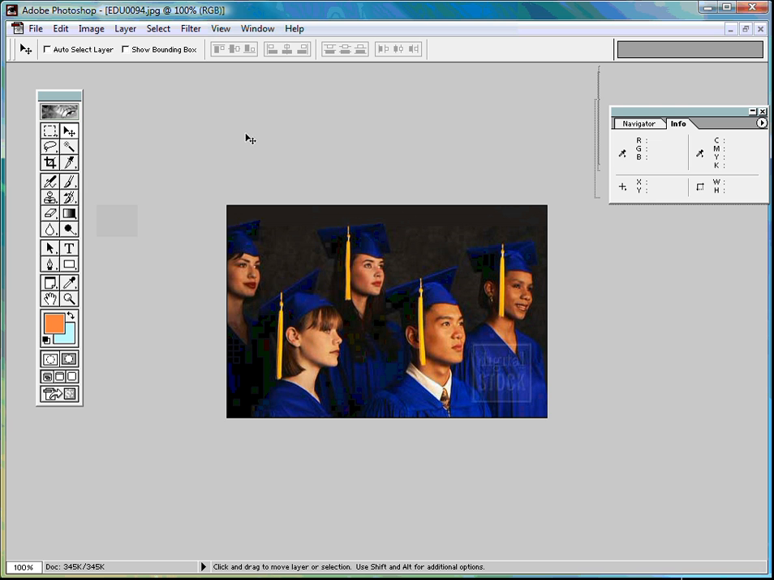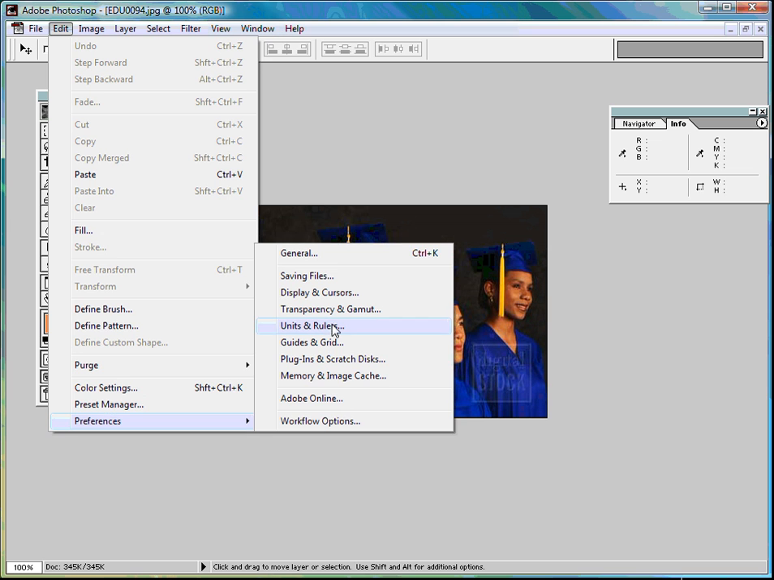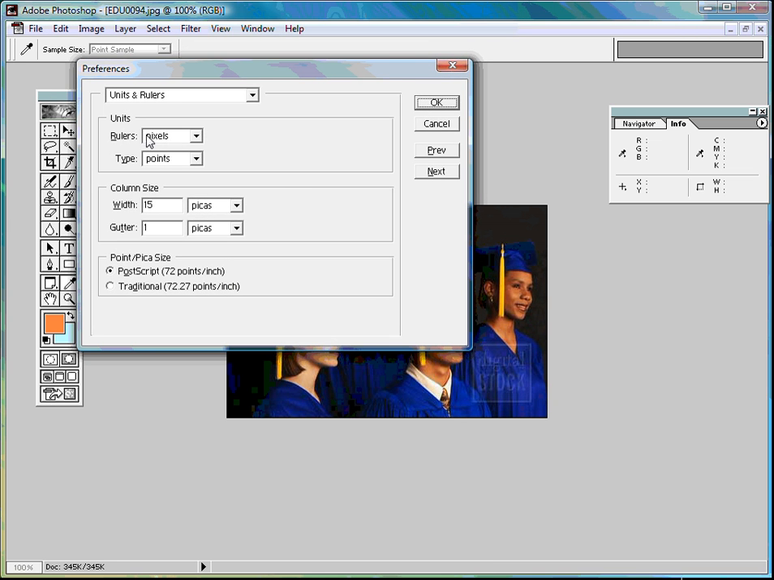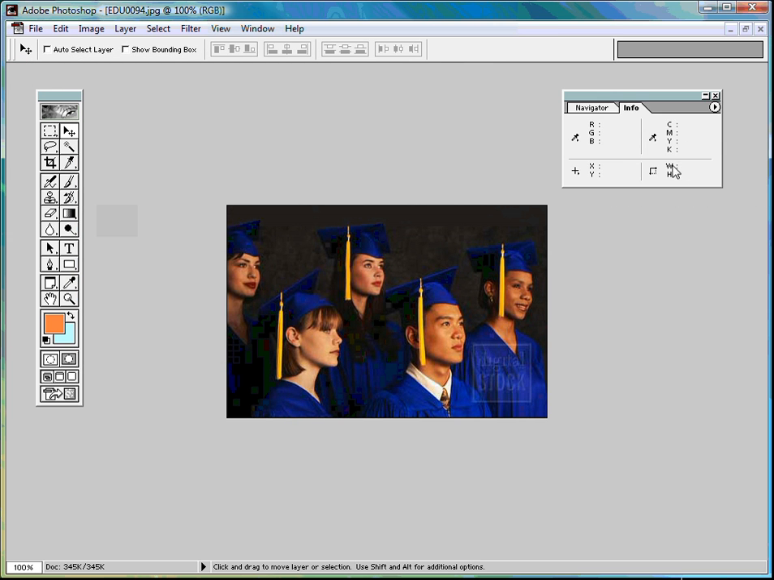If your computer measures in inches, here's how to change it. Edit, Preferences, Units and Rulers. Just make sure where it says Units, Rulers, it says Pixels. Click OK, and that should keep things the way you want them. Now, you've got your info palette showing, and I click on the rectangular marquee tool, and I make sure that my options are set to 0 pixels feathering and normal style.